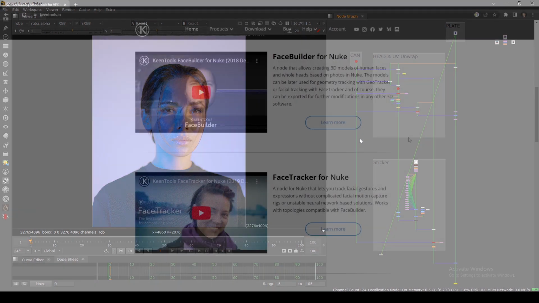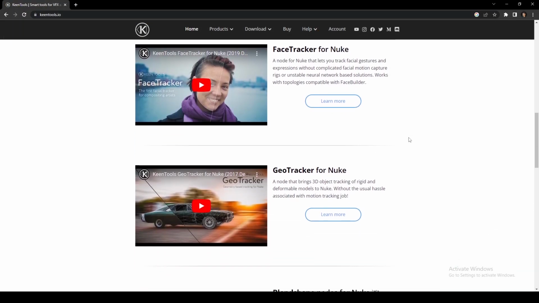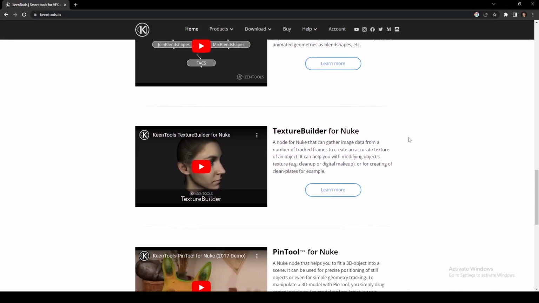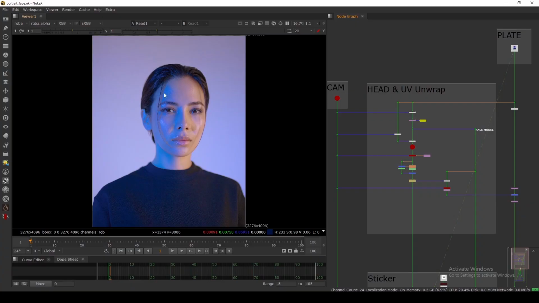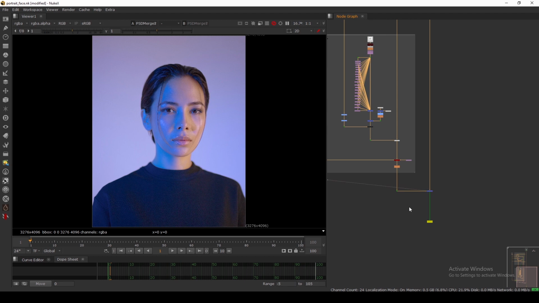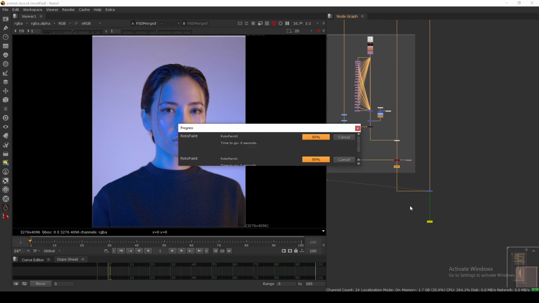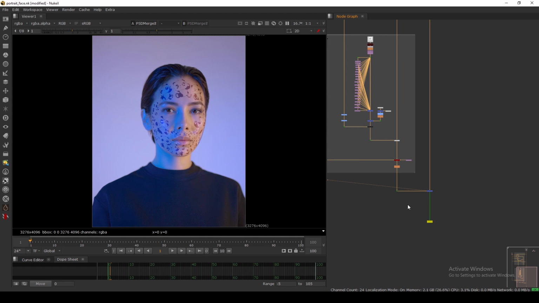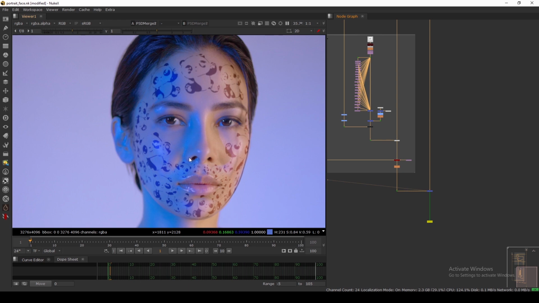Today we are going to see how you can make a 3D face model using KeenTools inside Nuke. As you can see, I have this image from which I'm going to make a face model, and I will show you how you can wrap any texture on a face, and then we will see how to track that face model. So, as you can see, I basically wrapped this sticker on her face.